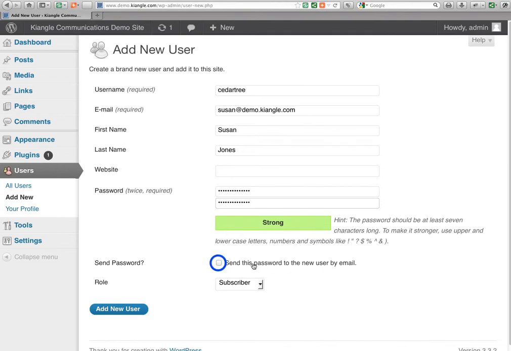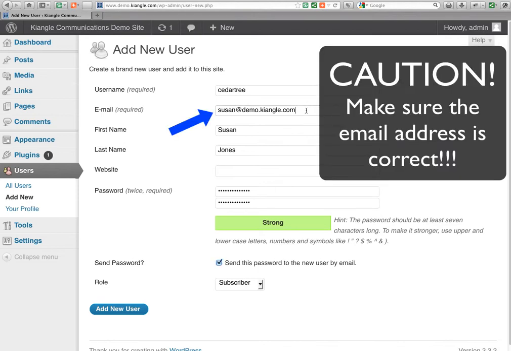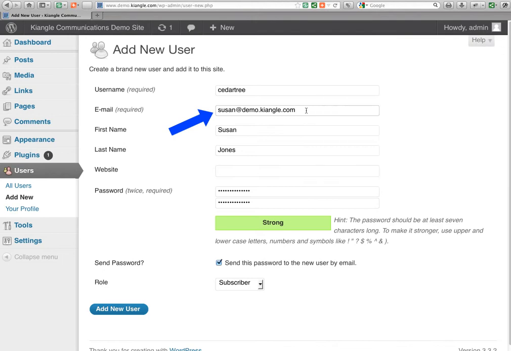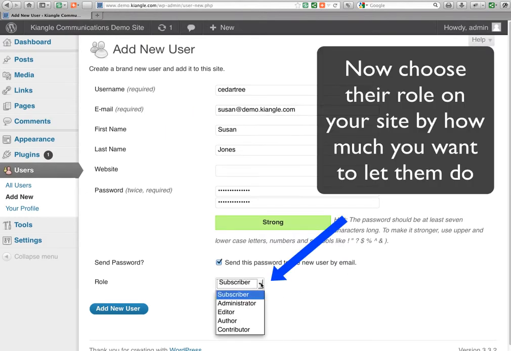That's important. Now, I like to use the system to send the password to the new user by email. This way they get a record of their login and their password. However, before you do that, be very sure you have got the correct address here, because you don't want to send the login credentials to your website to a complete stranger. Not so cool.